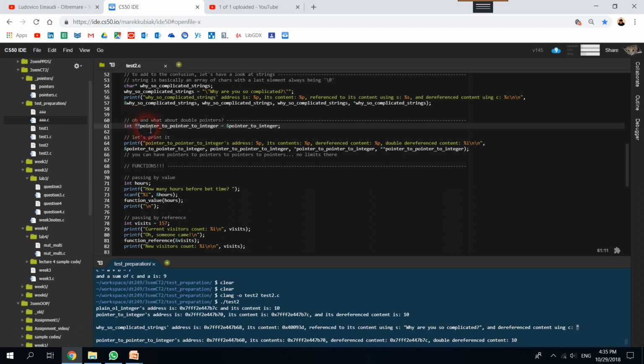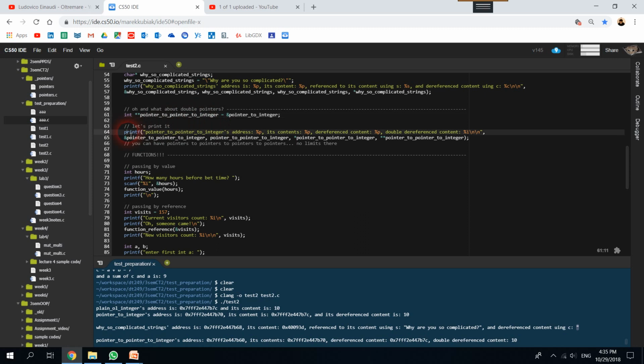That's why you pass by reference, and sometimes you want to change something inside of a pointer. You want to change the value of a pointer. That's why you need an address to an address. Anyway, so let's have a look at what that means.